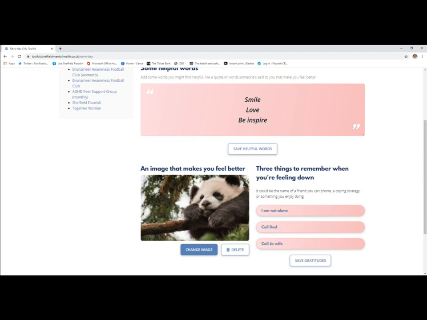You can also add 3 things to remember when you are feeling down. So I need to remember that I'm not alone, and I can also call my dad and just have a check-in with him. But I can also call my wife, and that helps me feel better as well. It can be the name of a friend or family, and just some coping strategies really. And that's what this page is for.